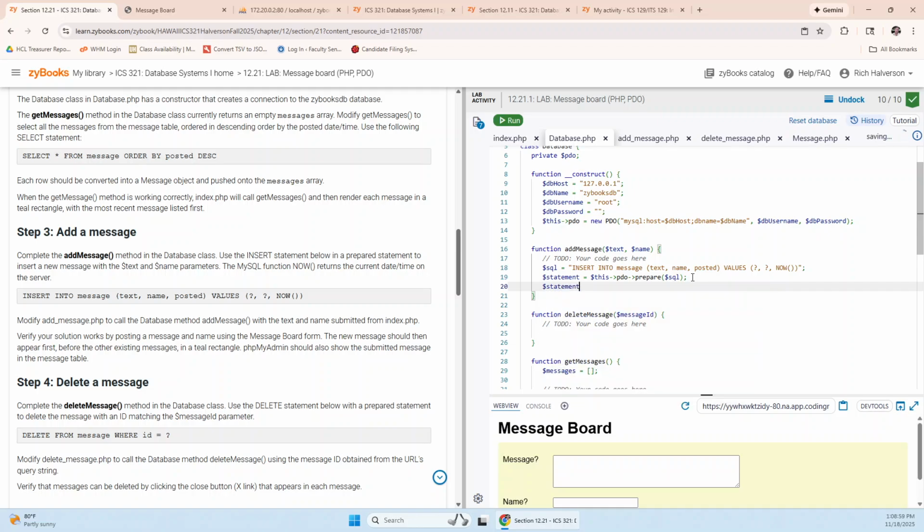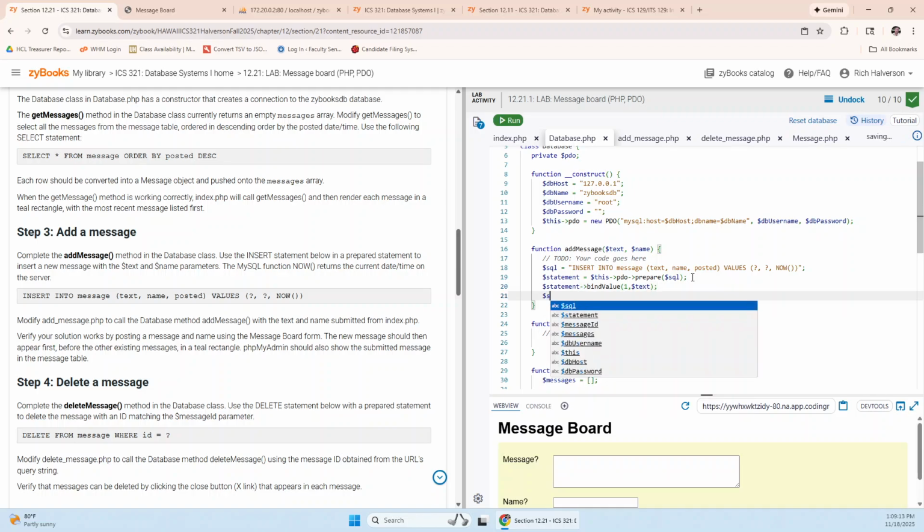So let's do statement bind value, and to the first one we want the value for text to be put in there, and the second one, bind value, the second one we want is the name. Okay, so this first one here is going to bind the value for text to that question mark, and this is going to bind this to that question mark, and that's the right order.